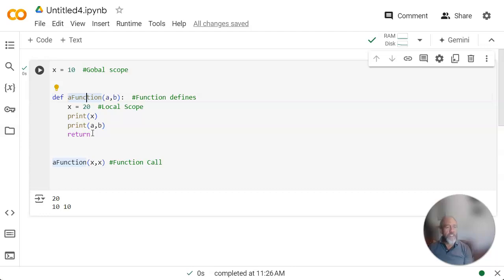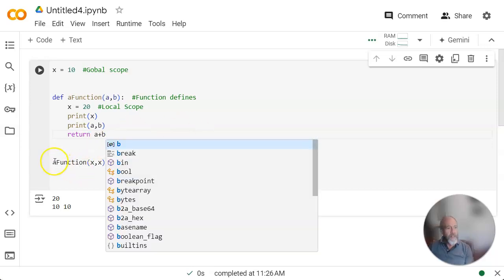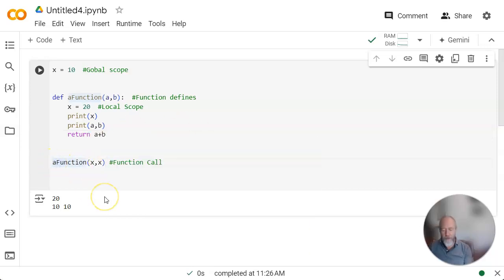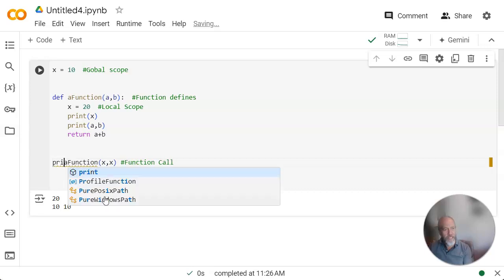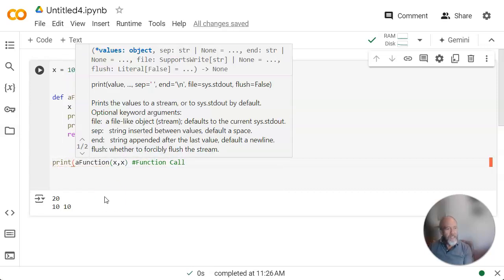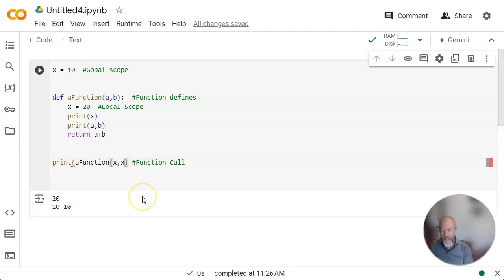This function does not return anything. I could have it return something. I could have it return a plus b. And this would get really interesting because now watch what I can do. I can print a_function of x because it returns a plus b. It's going to return, in this case, the x is 10. It's going to return 20.